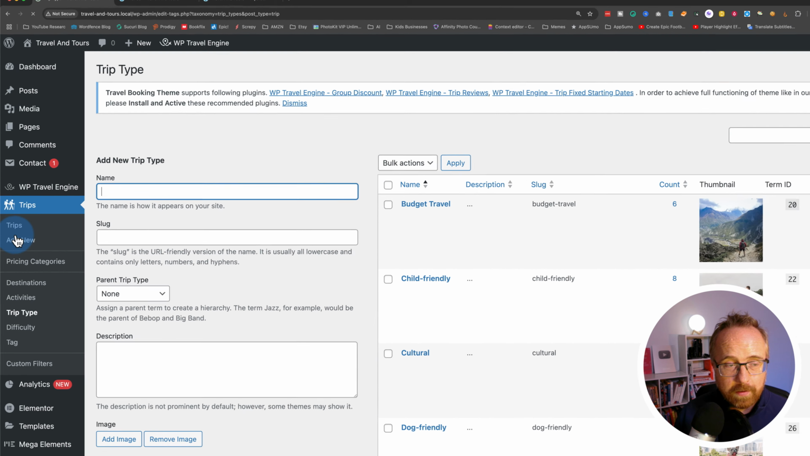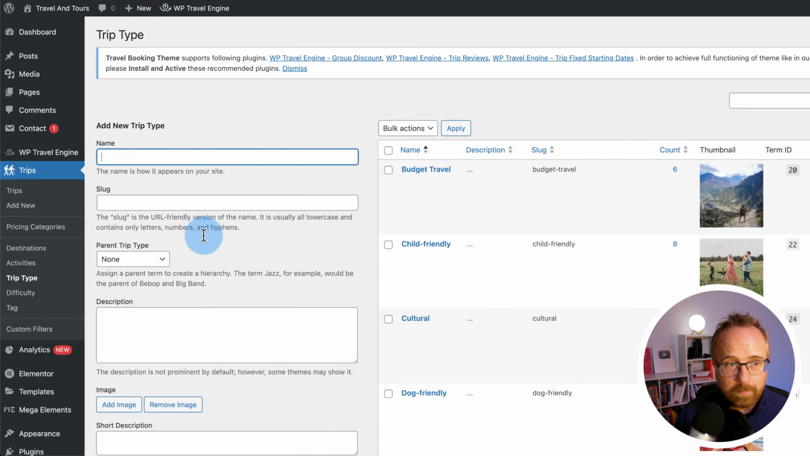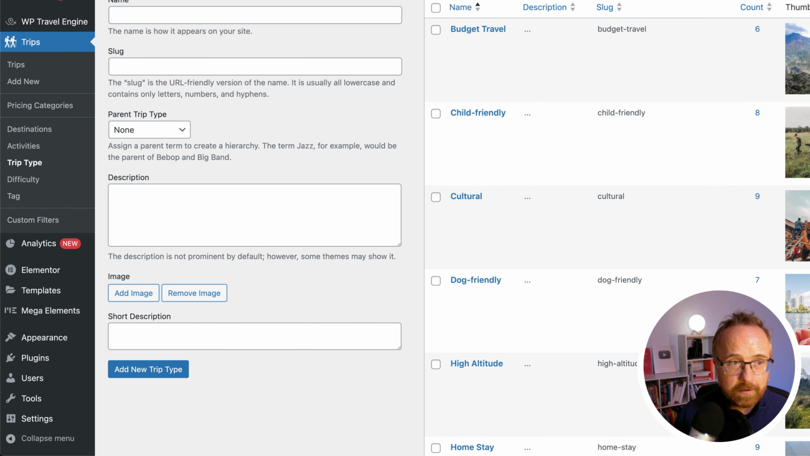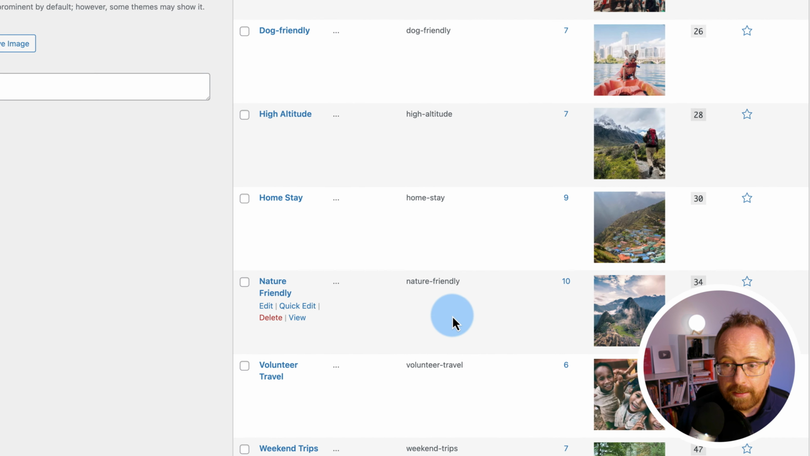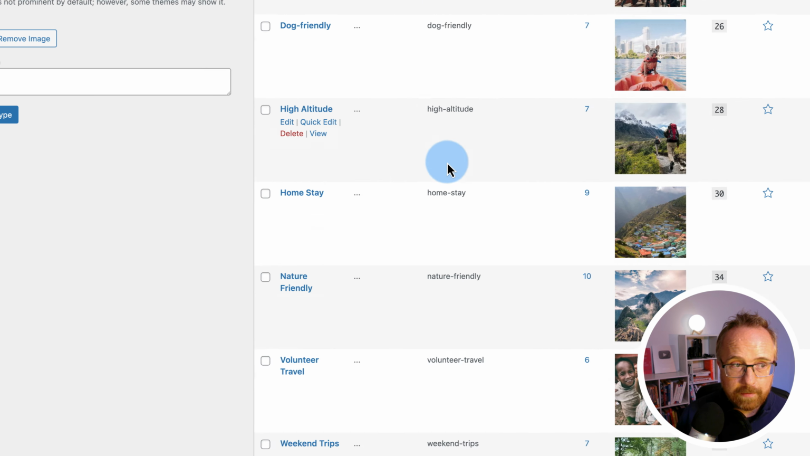For trip type, we have another form. Same idea. I'm not going to fill in this form because it's the exact same method as before. If you want a quick refresher, just rewind the video and you can watch that part again. And we have a bunch already entered here. And this is because we imported the demo data.